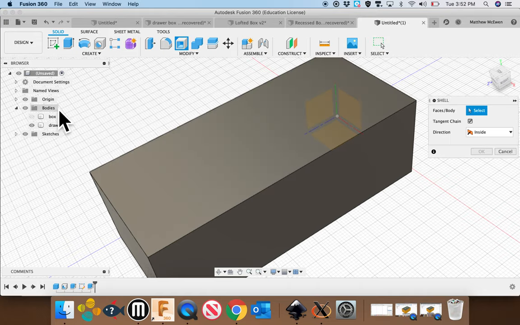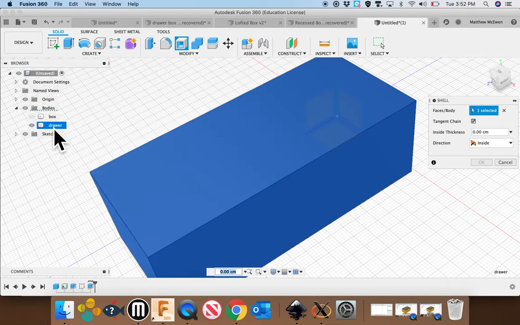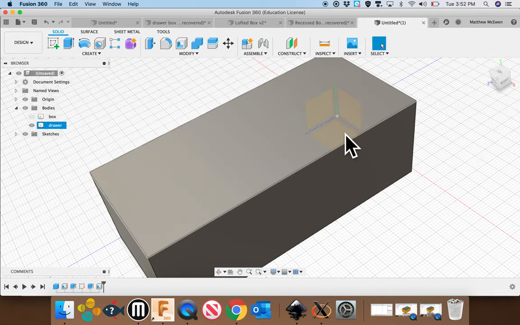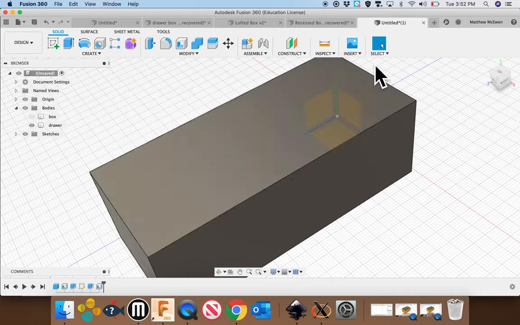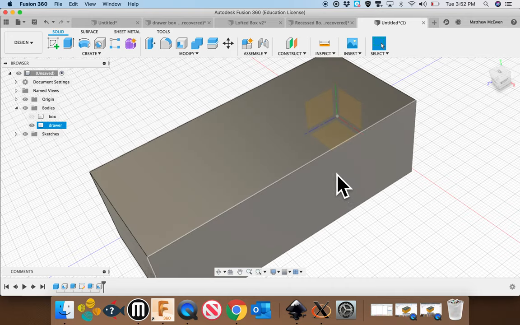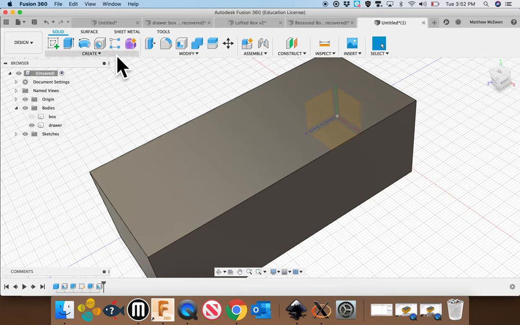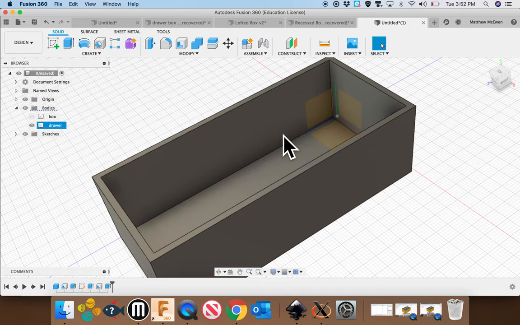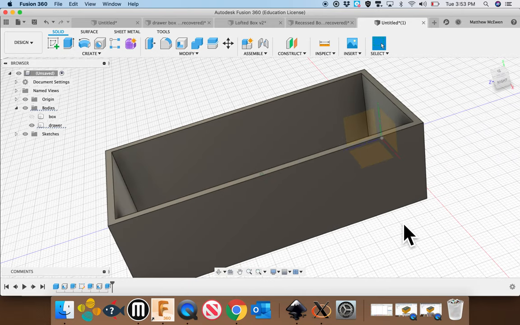So let's go ahead and shell the body. You have to click over here to select the body. And we're going to make this drawer a little thinner. I'm going to make it 2 millimeters. Okay? So now it's a 2 millimeter wall all inside, because the drawer should be a little thinner than the outer box. And we're going to just push down from the top, minus 2 millimeters, and I should see the inside of the box. There we go.